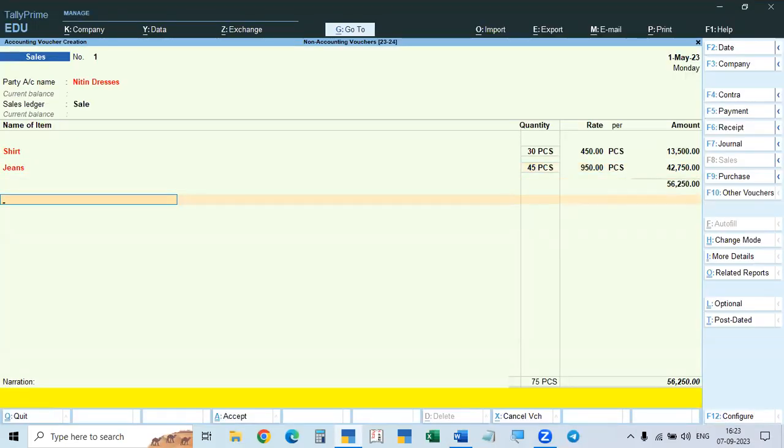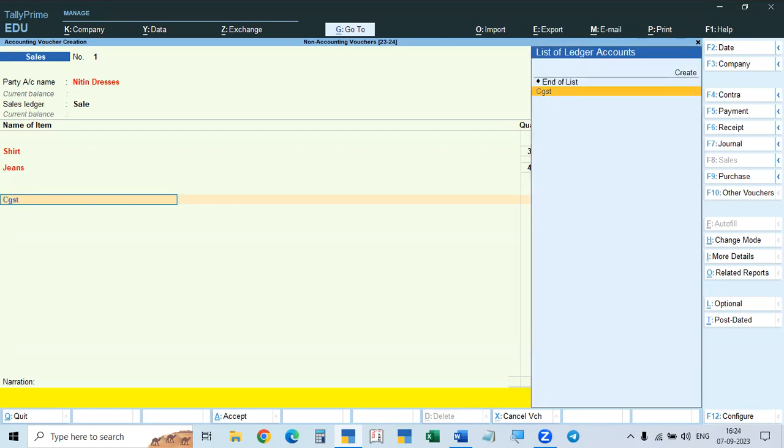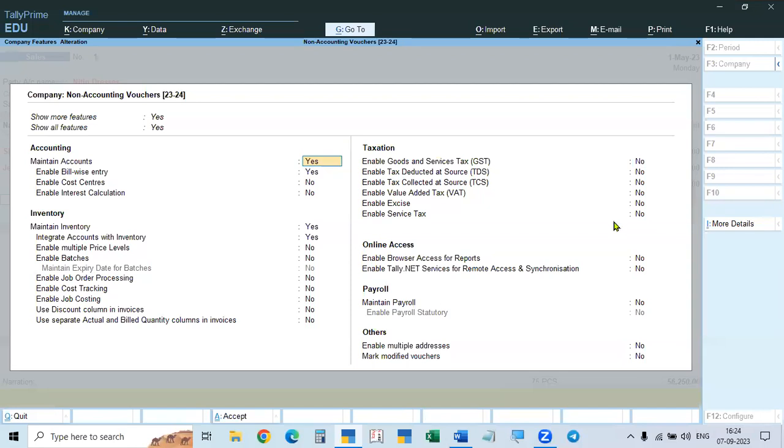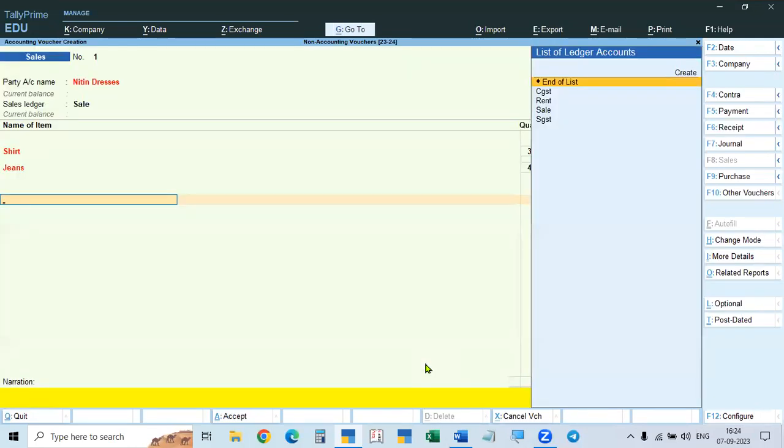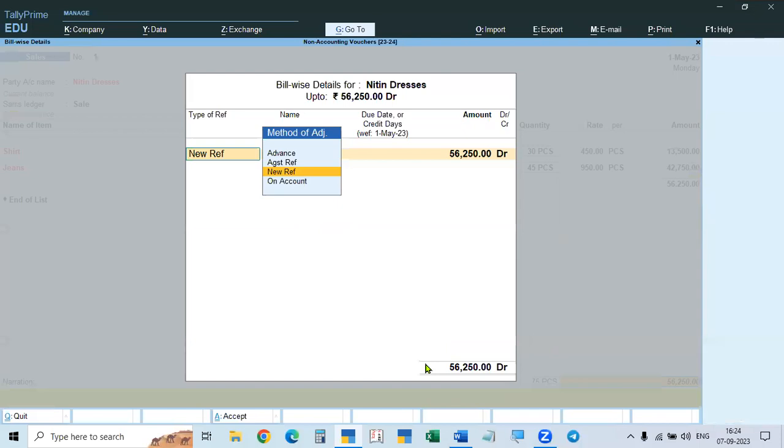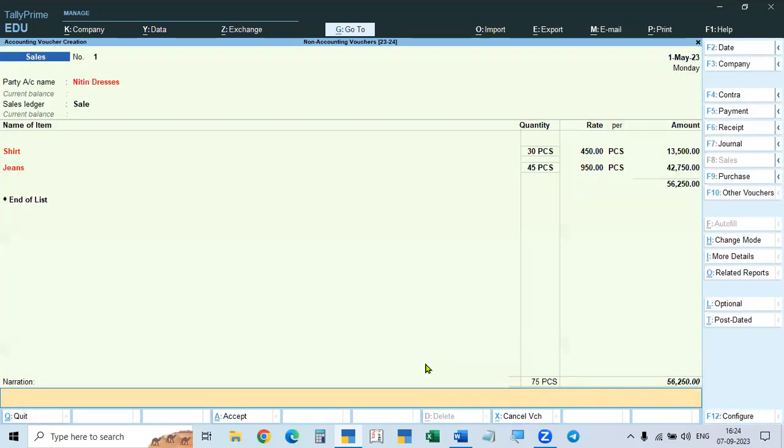If there is tax after this, we have to enter CGST and SGST. But here I have not enabled the tax, so we will not take it. If there is tax, we will take tax also. End of list. So this is accepted.